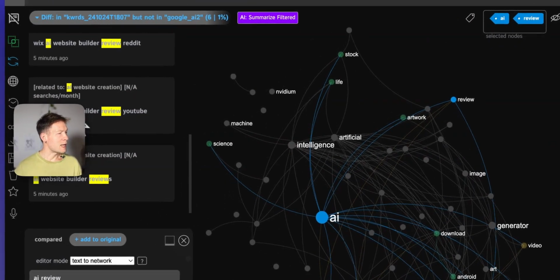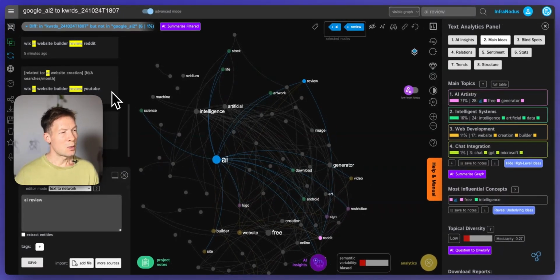So you see here, Wix AI website builder review, but they don't find it so easily in Google search results. So that means these are the niches that you should target, because not only are these the search terms that people use, but these are the search terms that are underserved by the current informational supply.